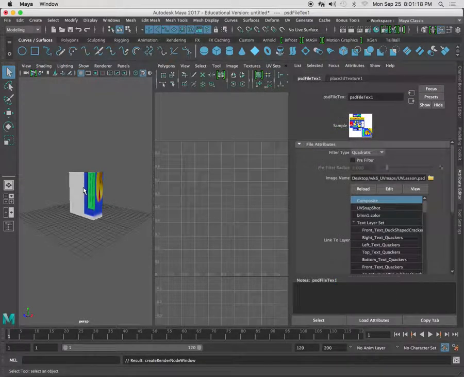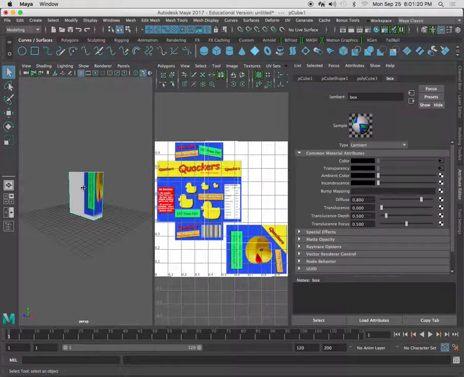And there we are. If I click on the box now, there's my texture in place in the UV space.